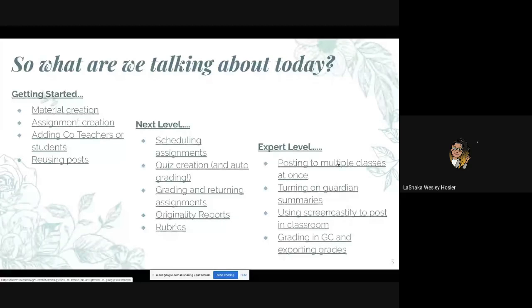Okay, so there are a large plethora of things that you can do in Google Classroom. If you are just getting started, I completely understand coming in and feeling slightly overwhelmed, like, oh my gosh, what am I supposed to do with all this? So as you can see, I've divided the levels of expertise in Google Classroom.